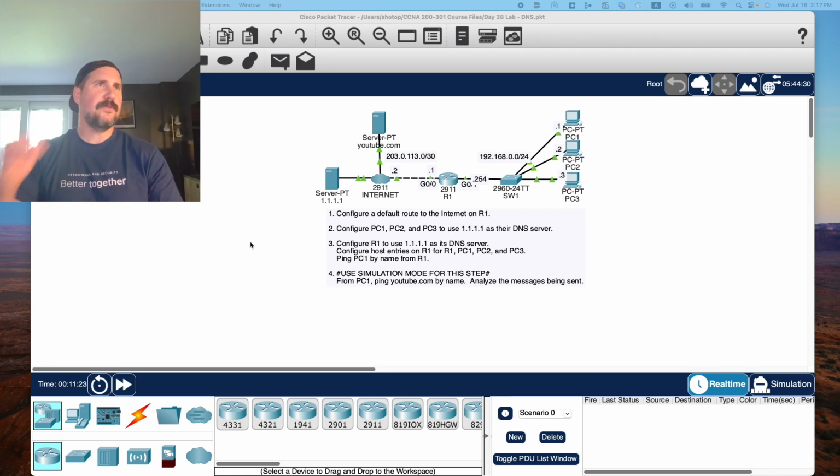All right, so reading through the steps. First of all, what do we have here? We've got, looks like 3 PCs connected to a switch, connected to a router, connected to the internet, and it looks like we've got a couple servers on the other side of the internet. 1.1.1.1 I assume is going to be the DNS server, which is a kind of a standard naming or IP addressing scheme for DNS servers. I think Google's 8.8.8.8 if I'm not mistaken. And then of course youtube.com. So looks like these are all configured and connected.